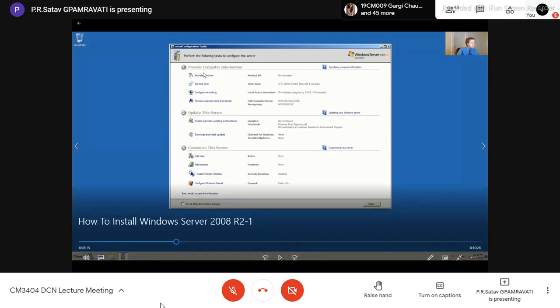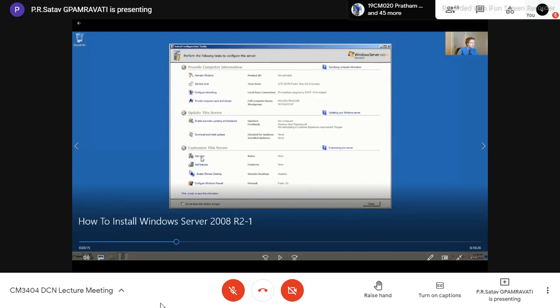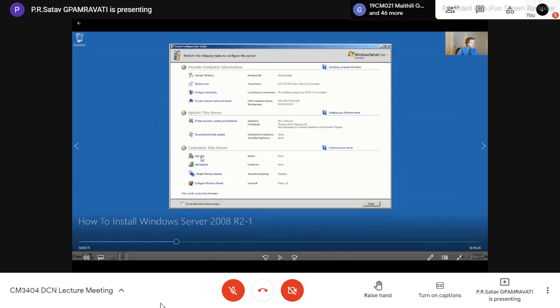See in this one, activate Windows, and various options are available. Add roles, customize this server, means add roles. I have already explained this when we saw the Packet Tracer. In the Packet Tracer, I already added the role of DHCP. In this server also, I can add the role of DHCP. I can add the role of FTP and others. This is the list of tasks to configure the server.